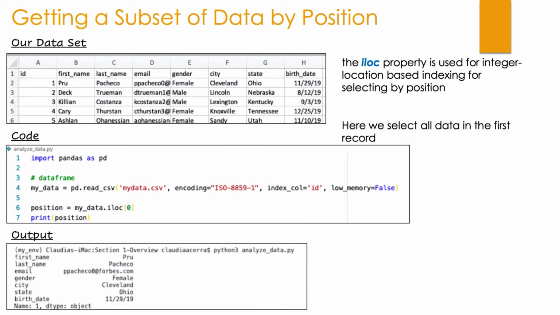Now we're going to use the iloc property, which is used for integer location-based indexing for selecting by position. Here we select all the data in the first record. So it's my_data, which is our data frame, .iloc, and in square brackets 0. And it brings us back our first row of data.